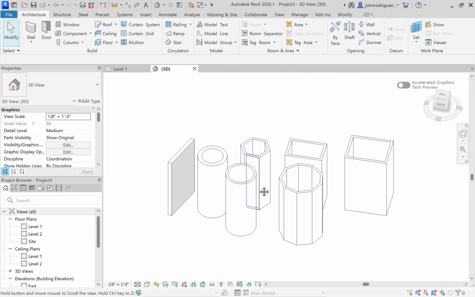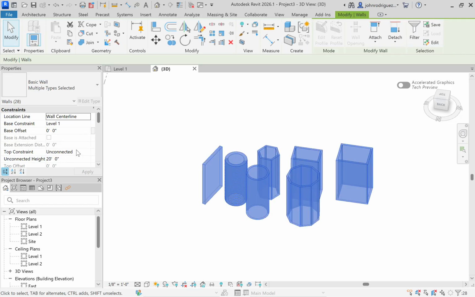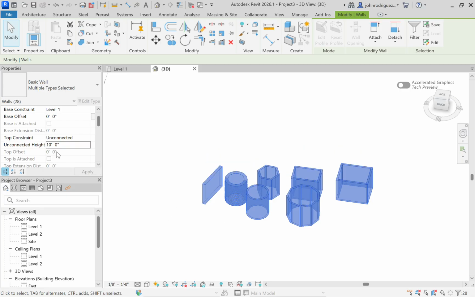Now notice all of our walls come in by default. They are 20 feet high. It says here on the left, unconnected height, 20 feet. This is just a height that I set up. I can set that to an actual height, maybe like 10 feet. Make sure you put the feet symbol, and it shortens them. This is unconnected, meaning it's not connected to anything.